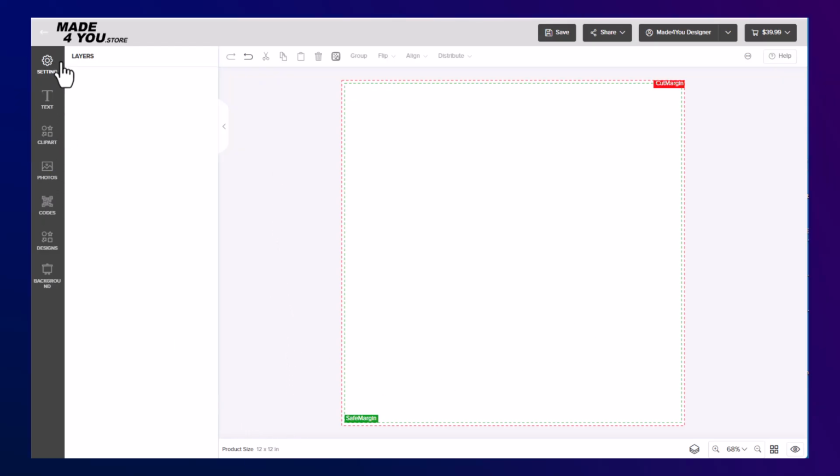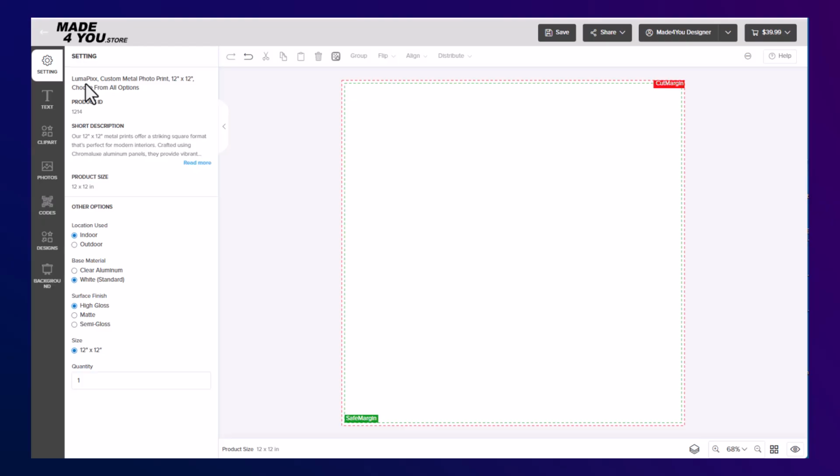You can see, I'll click on settings. It's a Lumapix custom metal photo 12 by 12, and it doesn't really matter. I'm just using this for demonstration purposes, but you can see here my canvas size is set to 12 inches by 12 inches. We'll find objects in the ClipArt section.